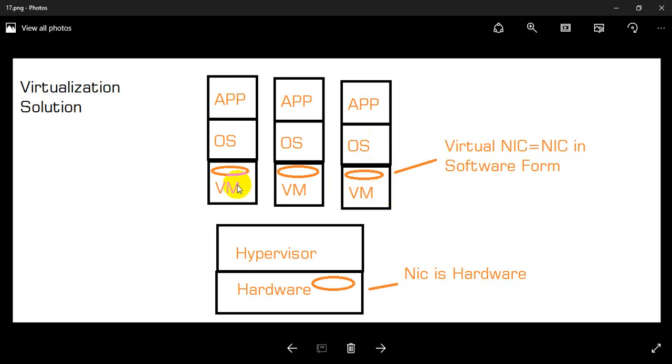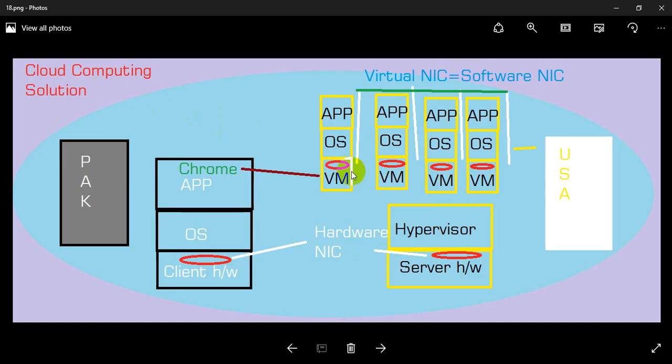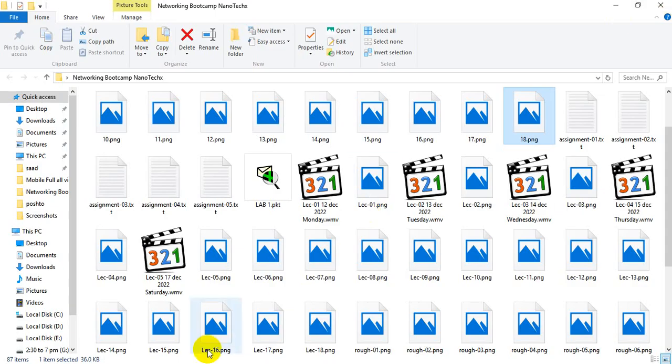So the same is the situation for RAM. RAM is hardware in this part, but in the VM part, RAM is not hardware. RAM is known as virtual RAM or software RAM or VRAM. So in the cloud computing solution, again, like yesterday we explained that NIC is hardware in this device, hardware in this device. But in VMs, NIC is software or VNIC or virtual NIC or software NIC. So same situation for RAM. RAM is hardware here, RAM is hardware here, but RAM is software in these VMs, which is known as VRAM, virtual RAM or software RAM. I think it should be clear to all of you.